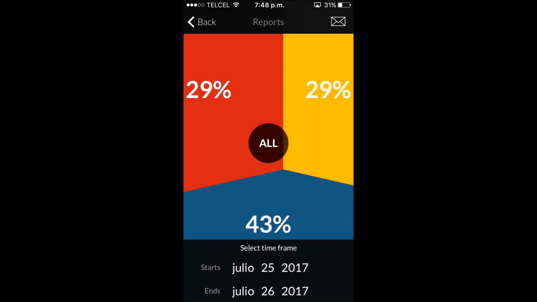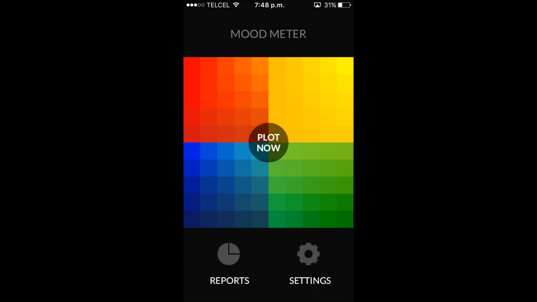So each day you'll have your reports. So this is a really useful application. I believe it's only for iOS. I would have to investigate if it's for Android too.